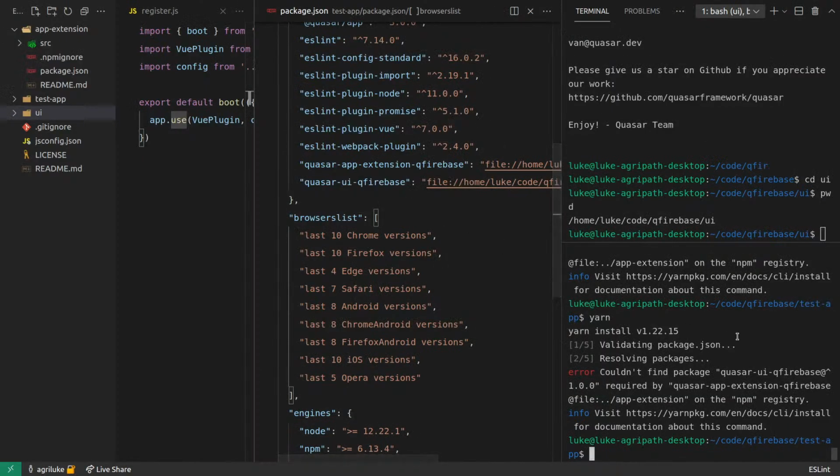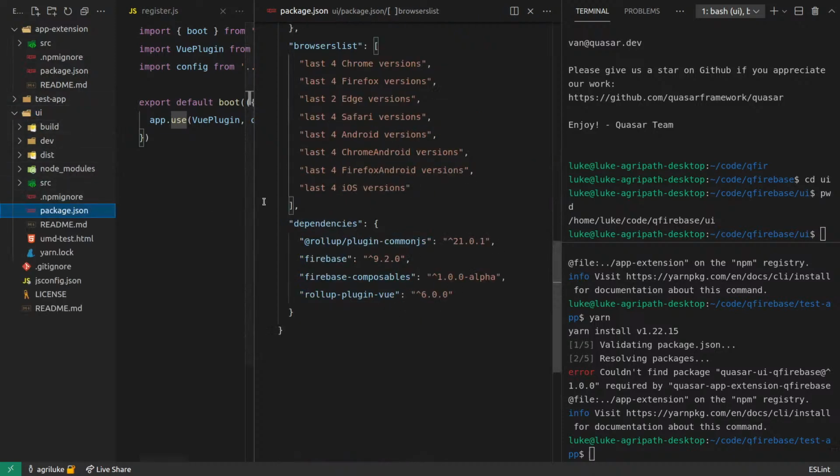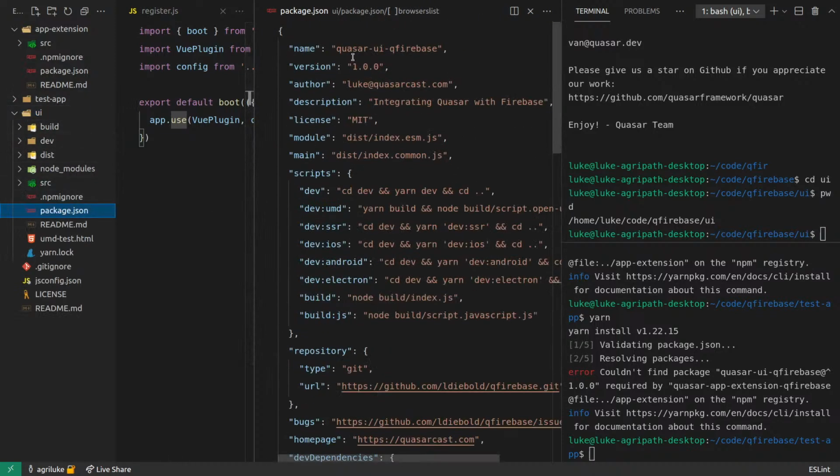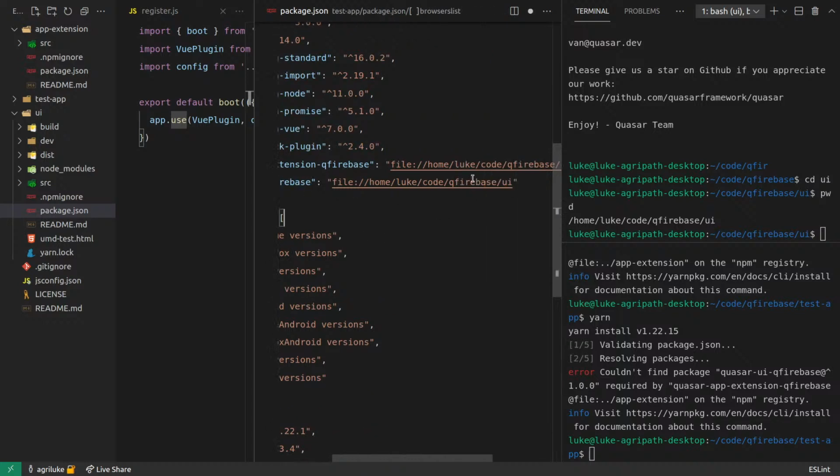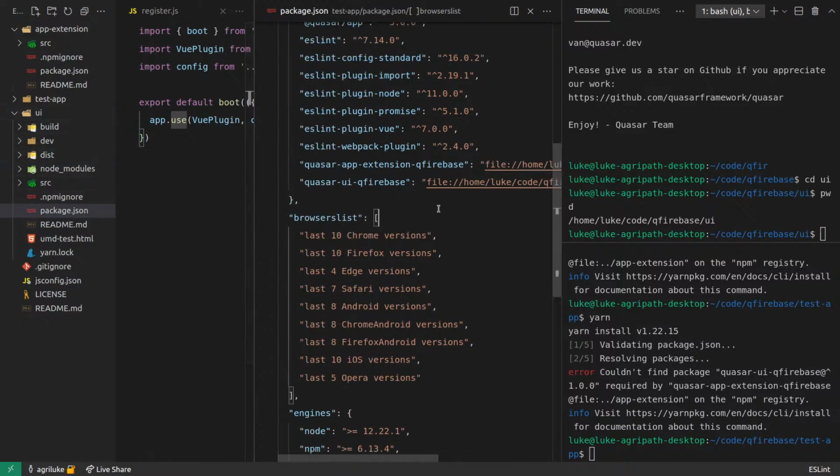Anyway, let's come back to the error at B. It can't find the package Quasar UI Q Firebase. Maybe I've named that wrong, so let's come in here. Quasar UI Q Firebase. No, I've named that correctly. Luke code Q Firebase, and then UI. So that should definitely be pointing us to that package.json.